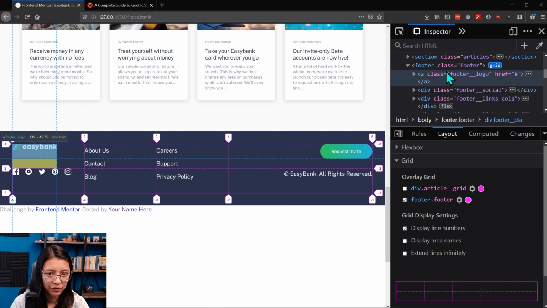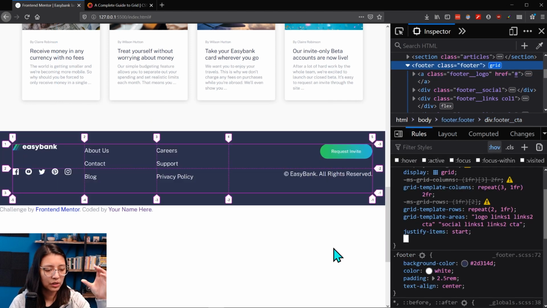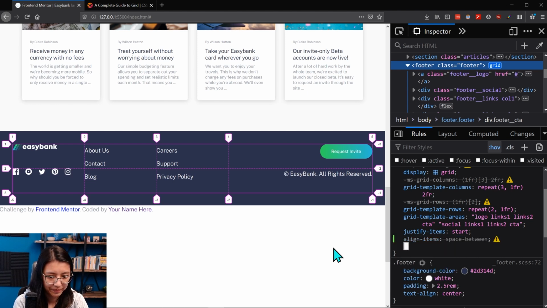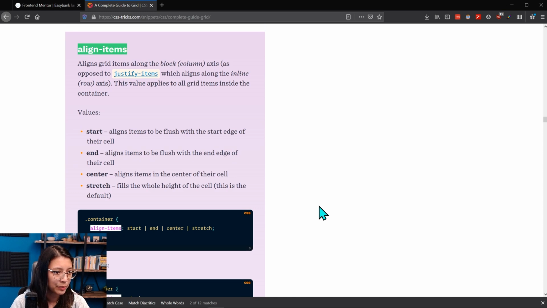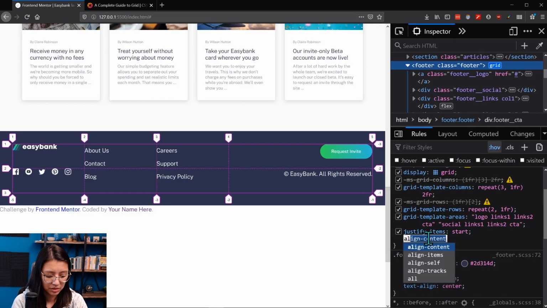So if we go back to the footer parent itself, I think what controls the vertical alignment is align, justify content and align content just control the grid in the greater parent. So if I want to control the alignment inside the grid, I have to use items, so align items. Okay, aligns grid items along the block axis. So the values can be start, end, center, and stretch. So I think I want stretch, so it goes all the way to the top and the bottom. So we'll try that.